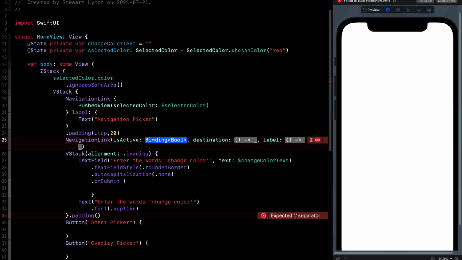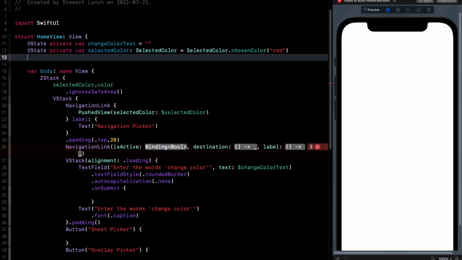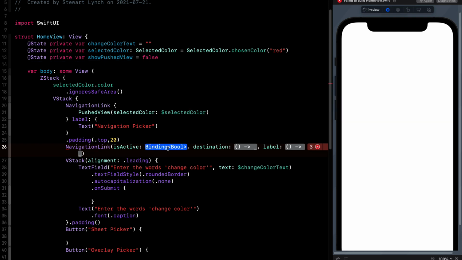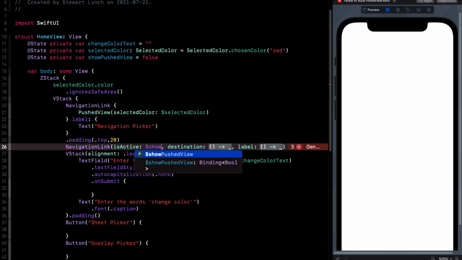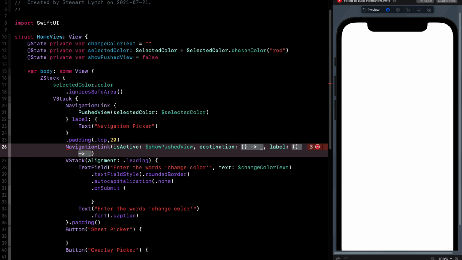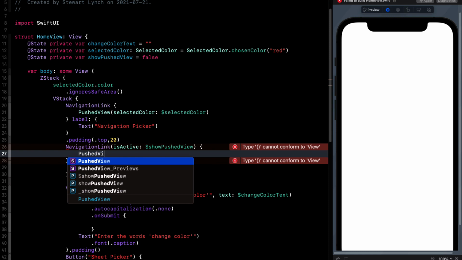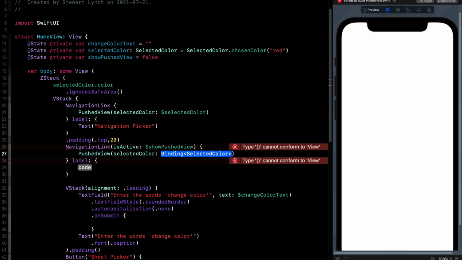Now, isActive needs to be bound to some Boolean property. So let's return to the top and we'll create a state variable that we're going to call showPushedView. And I'll initialize it as false. I can now use this then to bind it to the isActive property. Well, the destination is going to be the same as our original navigation link. So we're going to use the pushed view, making sure that we pass in the selected color as the binding.